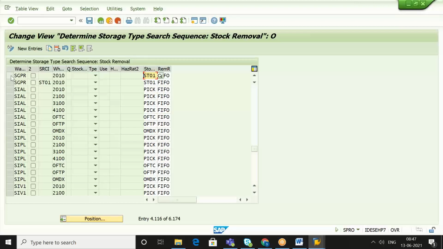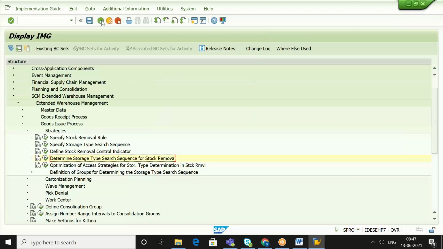check your warehouse. This is your warehouse. Here it is. This is the one, and 2010, and here also there it is 2010. FIFO is your stock removal indicator. So two are there, anyone you can use it. So these steps you have to maintain. So these are the configurations behind the standard picking process.